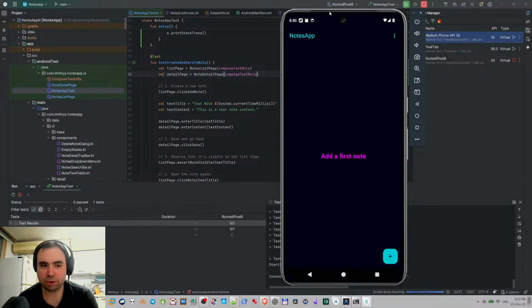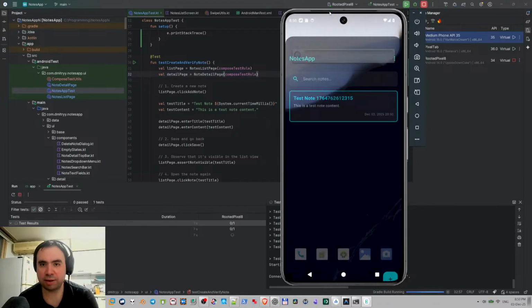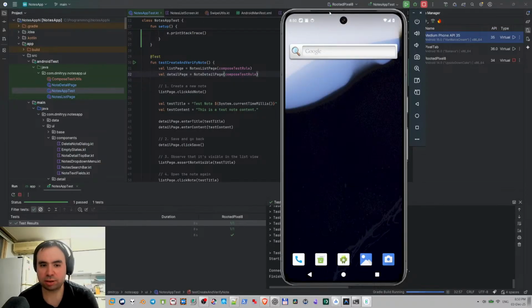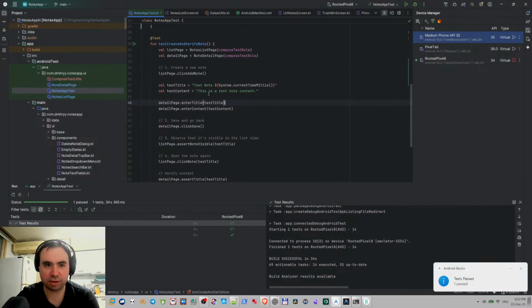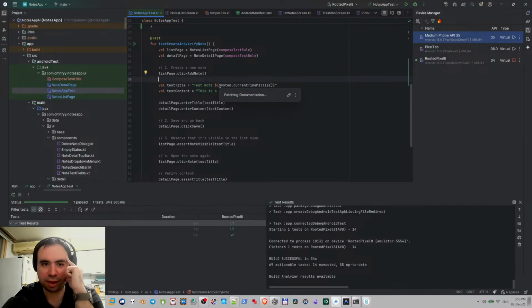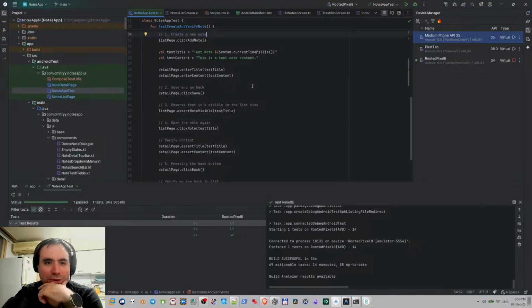Gradle build, yeah. Okay. Test and verify node. So it creates a node, closes, opens it again, goes back, and then it says it's all good. Just one test is good. As you can see, Android Studio says one test passed, which is exactly what we expected. And by the way, check this out, guys. It says system current time in milliseconds. So the node has this current time, which is kind of cool.